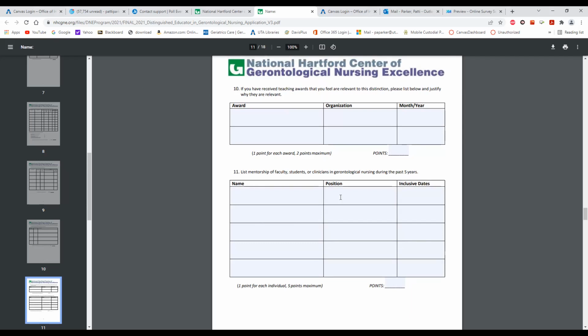So it was an NP student, and your position was you were a clinical preceptor, and the dates that you had these students. So you might have had 5 students in the spring semester of 1 year, and you gave each of them 40 hours of your time as you were seeing older adults. So let us know what you've done in the last 5 years.